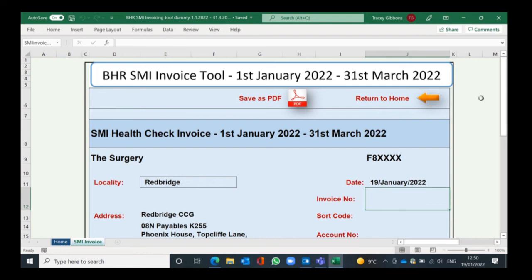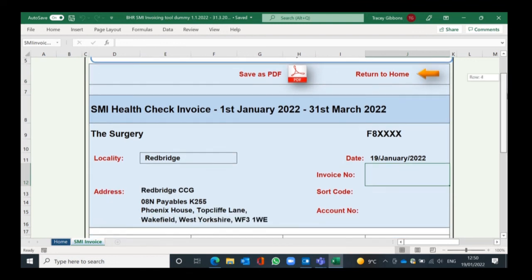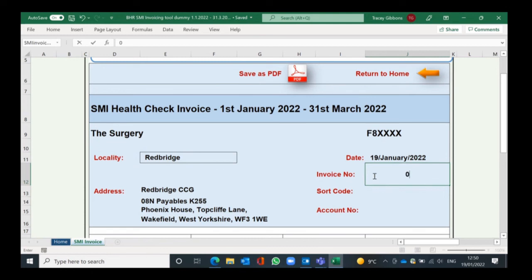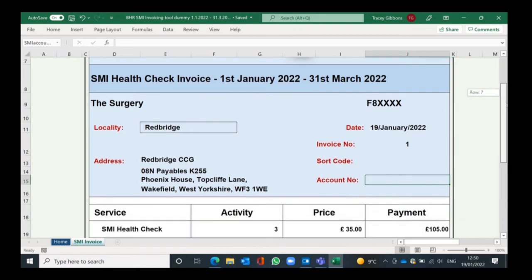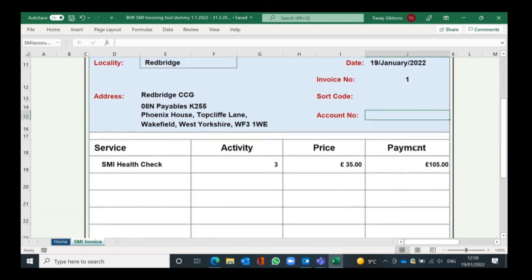And you do need to fill in some information on here. So you need to do your invoice number. So again, that is generic to your practice. However you want to use the invoice numbers, then you need to do that. And then you need to put in your practice bank details. So your sort code and your account number here. It will also tell you your locality here. And then just make sure just before you're about to send it, just check it's got the correct information on.